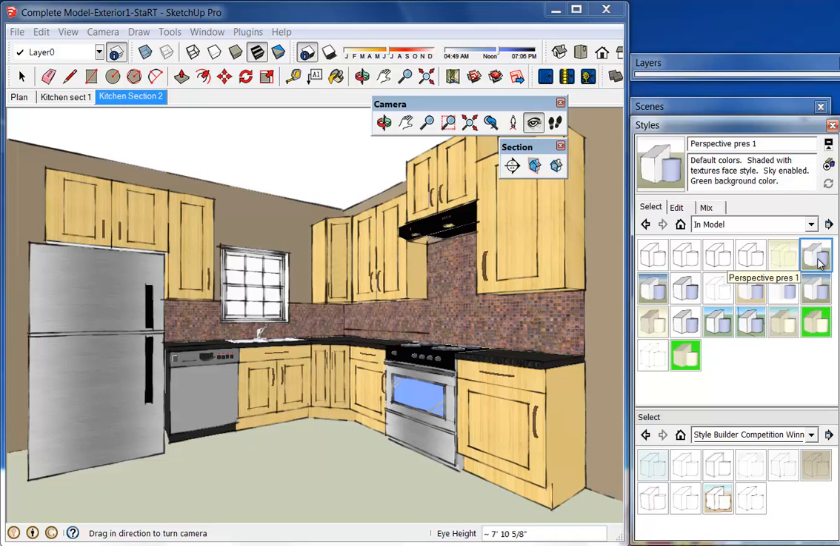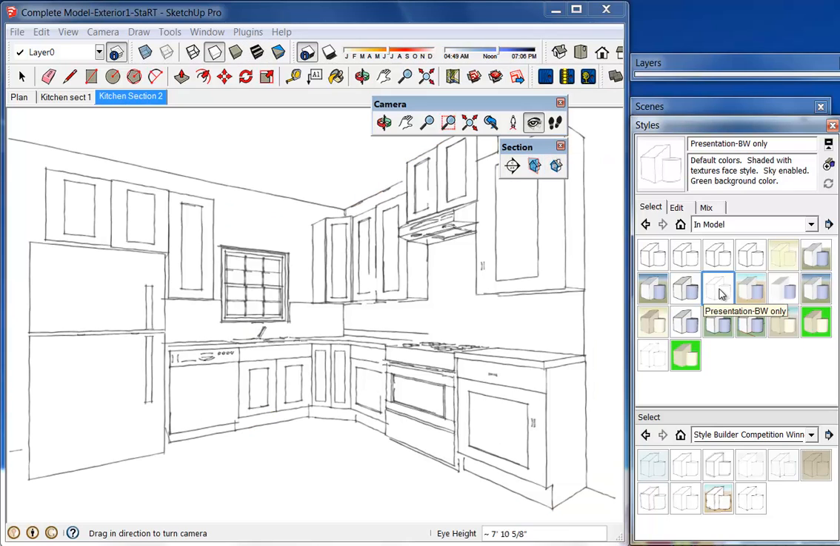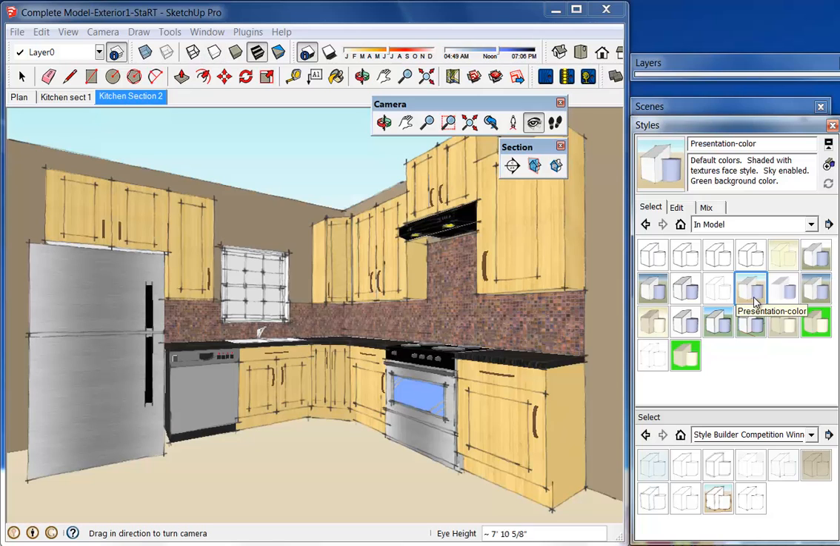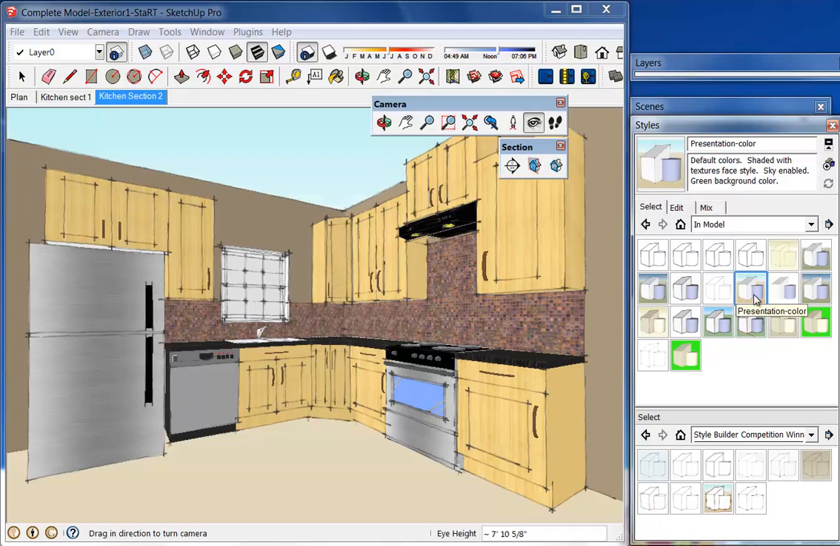Okay, here's one in color. Here's one in color with the section planes. Here again is the black and white. Here's the presentation in color. I believe I should have another presentation in color. Yeah, here's the sky background. But look at this, right? What if I wanted to have this in color?